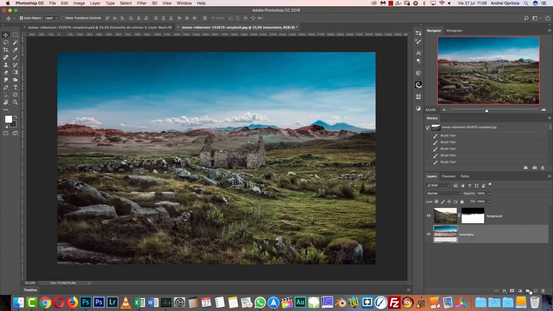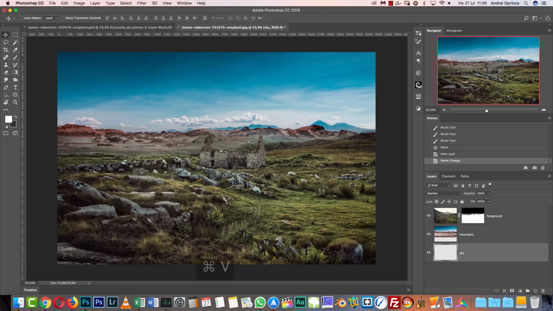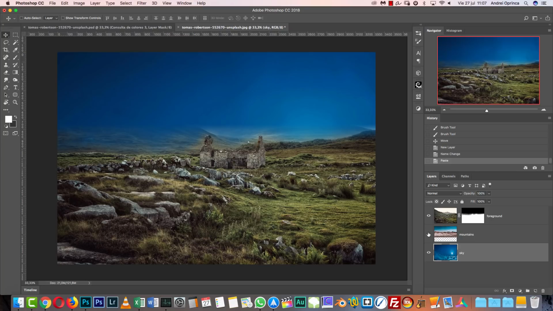And we're gonna put this underneath everything. If you press and hold the control key and click the new layer icon, this will create a new layer underneath. Let's name this sky. And with control V, I'm gonna paste my image over there. It's not visible because the mountains is covering it.